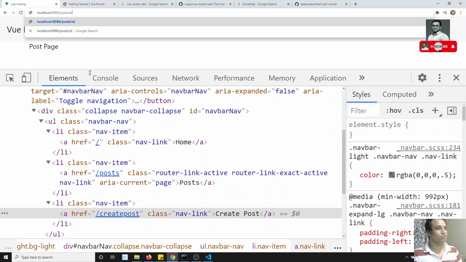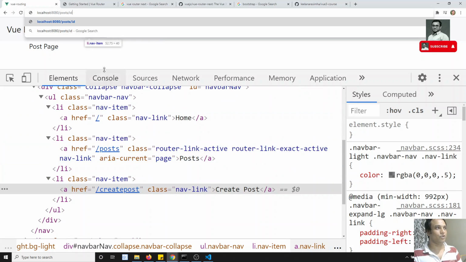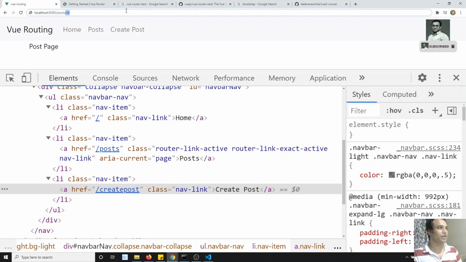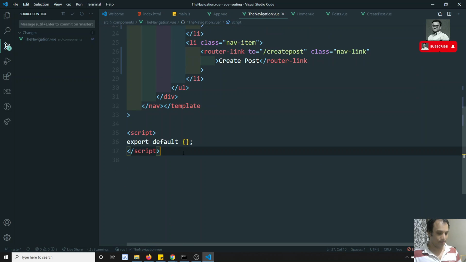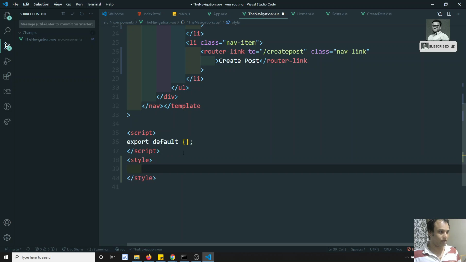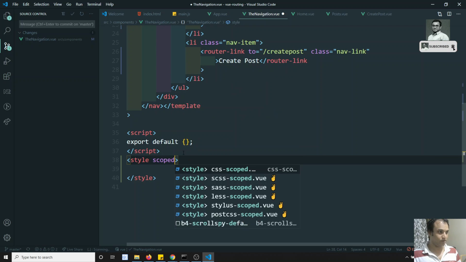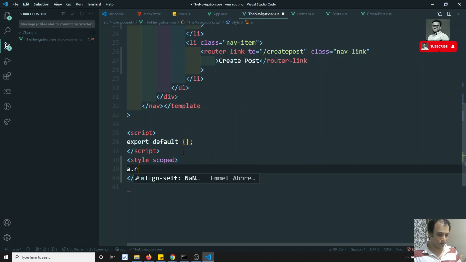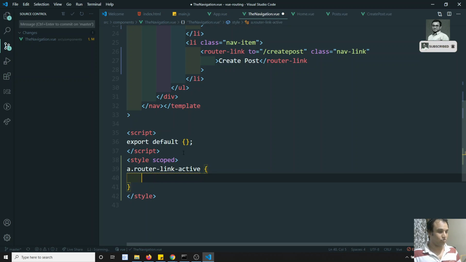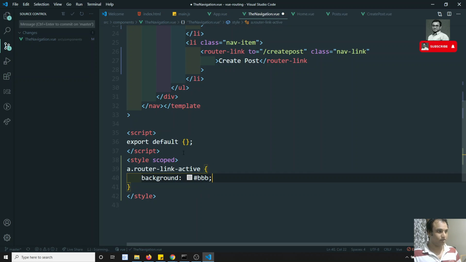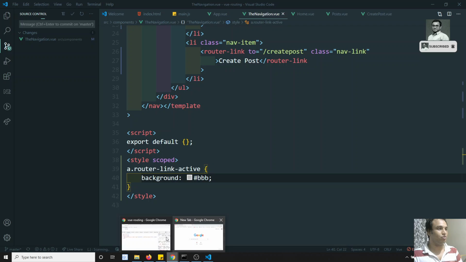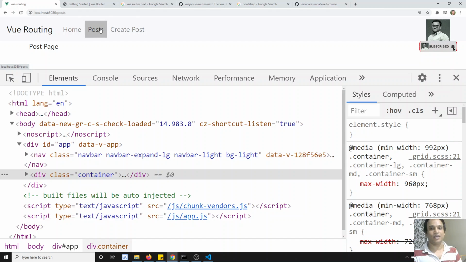So now what I will try to do is highlight the link by using some CSS. I can go down here and use style, with scoped, and write a dot router-link-active. Now I can give background something like hash bbb. Okay, something like this I can give. Now if I go here, see, whatever the link is active, we are able to see the color.